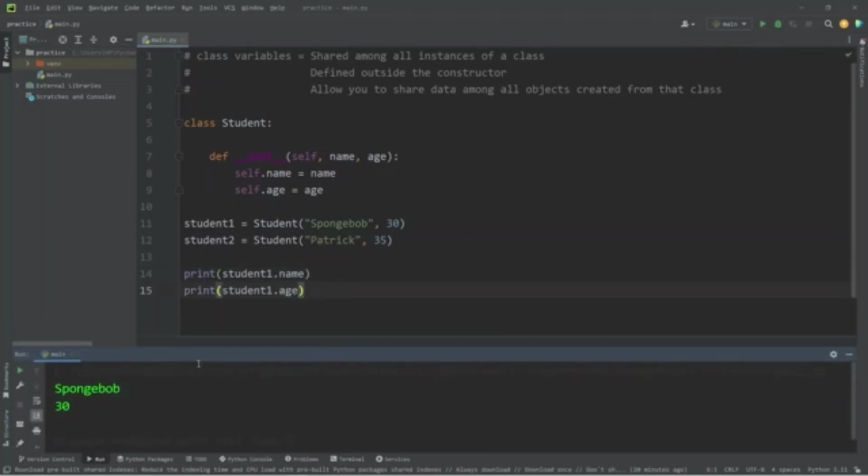And we should get SpongeBob and his age is 30. Let's print student2's name and student2's age. Patrick is 35. Now we'll create a class variable.